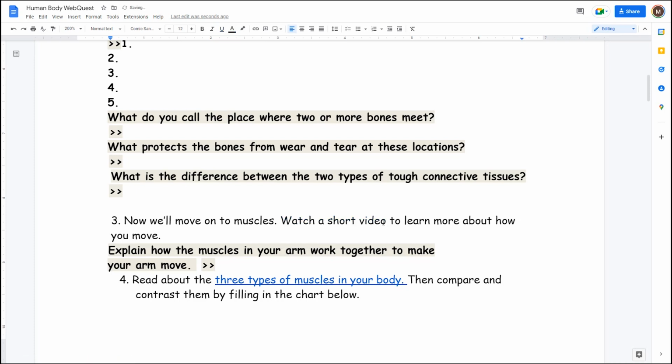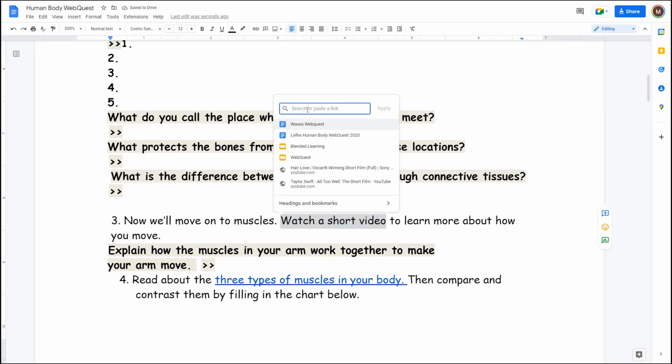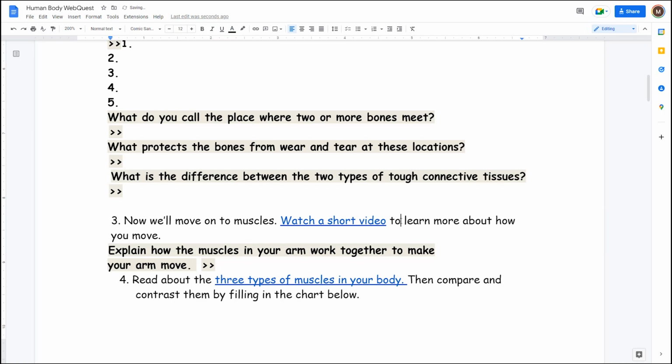Another option is, once again, you're going to highlight. You could go up to the top and click Insert Link. Either way, it's going to bring you to the same place, and you can insert the link and it's going to turn blue and get underlined. So students can just click right on that link to bring them to that website, in this case, a video.